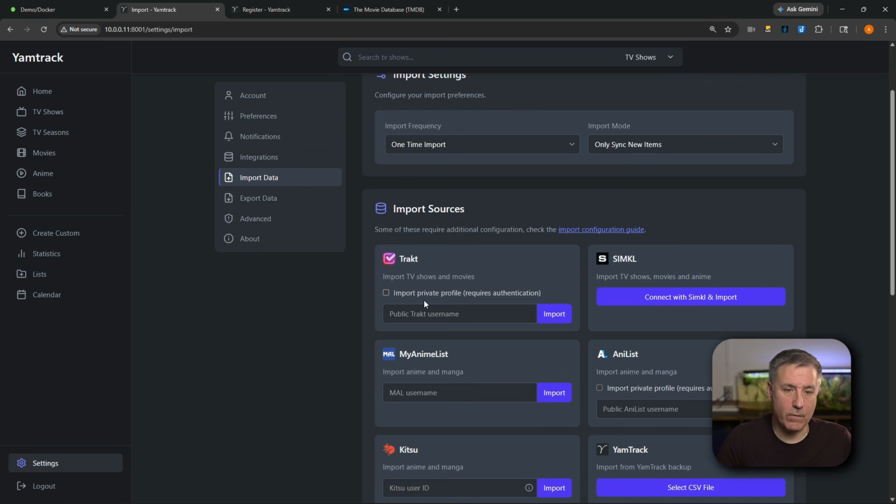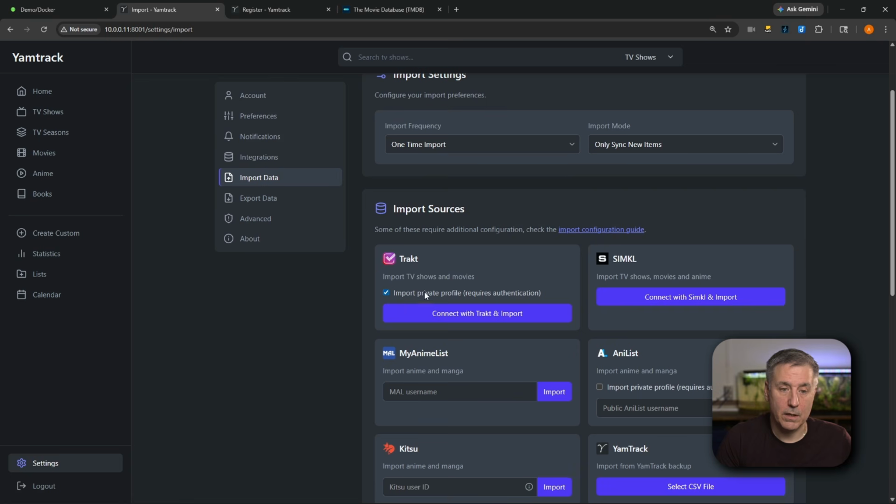All right, next down, we've got import and export. If you do have stuff over in Trakt or MyAnimeList, you can just type in your account information here, hit import, it creates a job, it'll go grab the information from your list. This will pull the public profile. If you have a private profile, put a check mark in there, it's going to connect, you got to log in. Does the same thing, pulls all your data into Yamtrack so you don't have to re-enter everything.